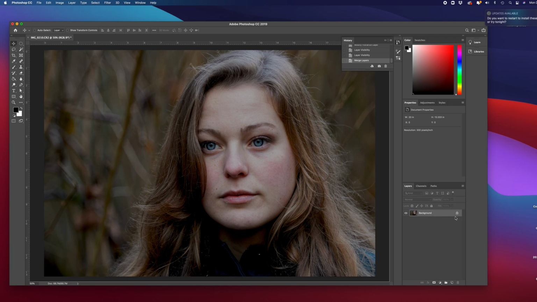I'm going to unlock this layer. It has a lock on it. I can drag this lock down to the trash can, or I can just double click on it and it will do the same thing. Okay, so I'm going to double click on this layer and name this headshot.